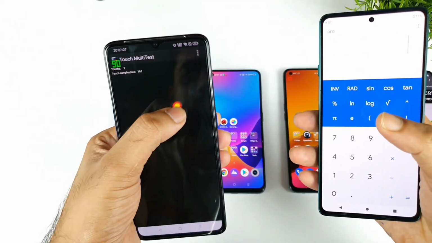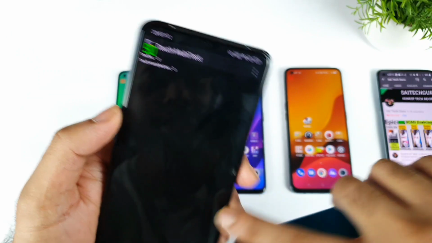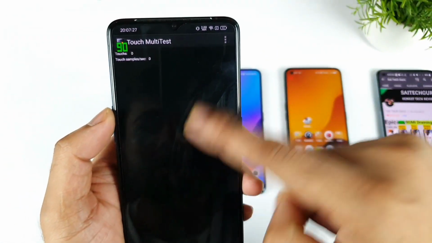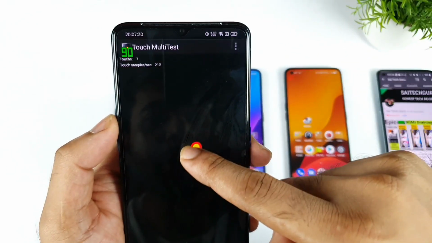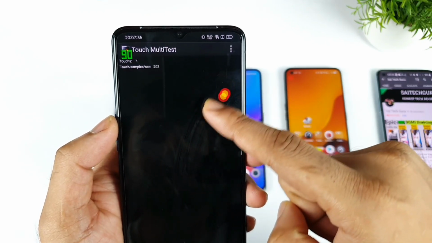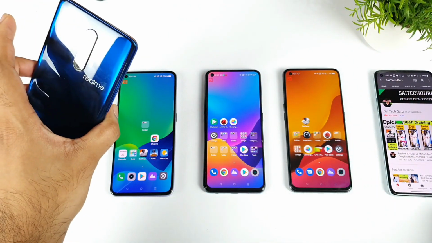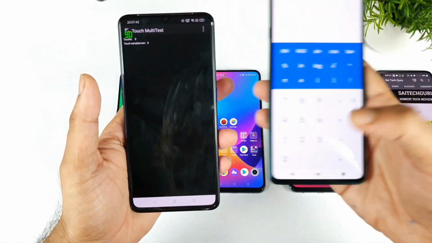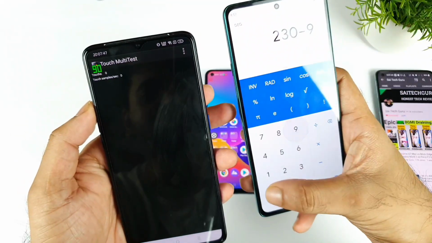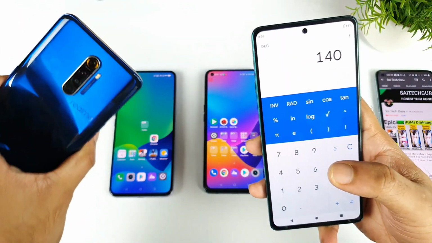So let me draw the line. As you can see, I'm getting close to 220, or somewhere around 230 sometimes. So 225 and 230 somewhere around that. Sometimes I can see a number of 227 as well in the Realme X2 Pro. Let's take a round figure, maybe 230. So 230 minus the 90Hz refresh rate, we are getting close to 140Hz touch sampling rate in the Realme X2 Pro.